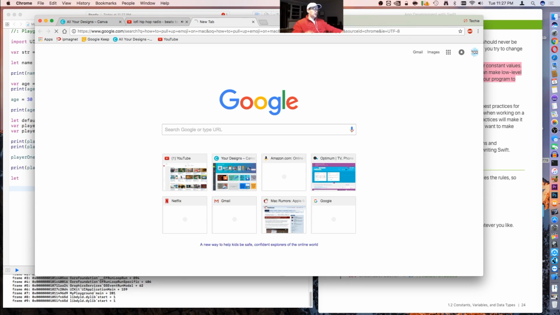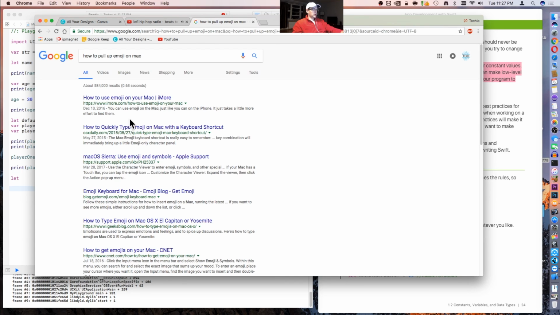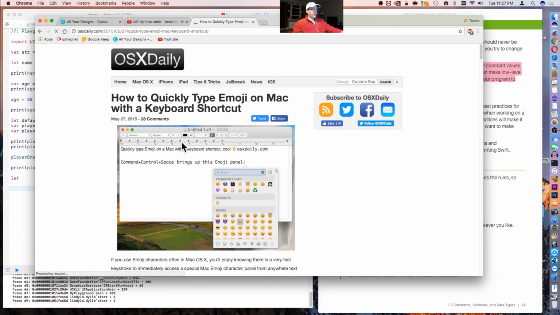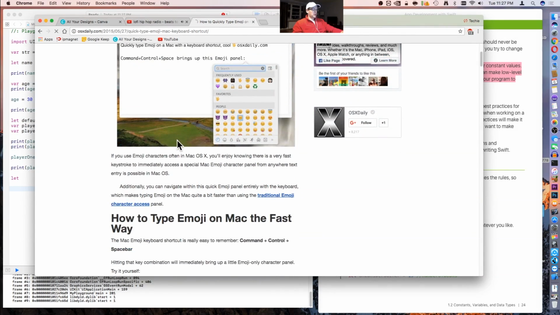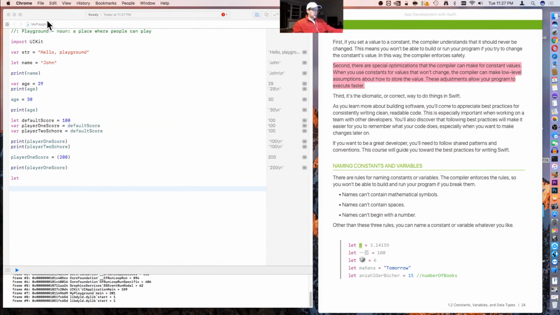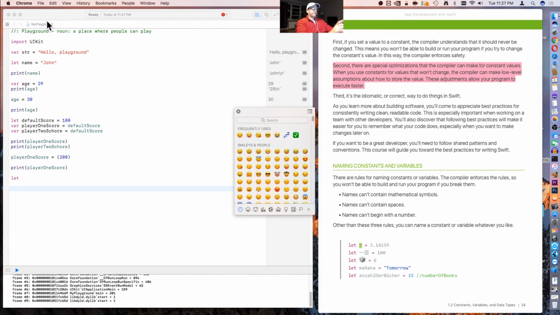Emoji on Mac. There's a keyboard shortcut. Alright, OS X Daily. Let's see what they have here. Come on, give me the keyboard shortcut. Command Control Spacebar. I thought that's what I did. I could have sworn I did that. I don't know why it didn't pop up last time.